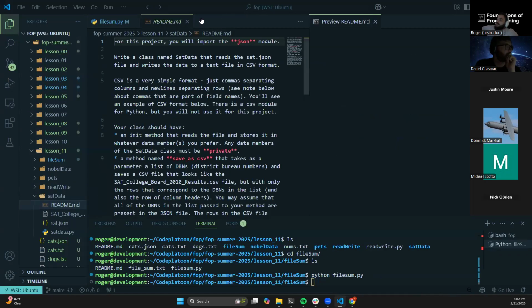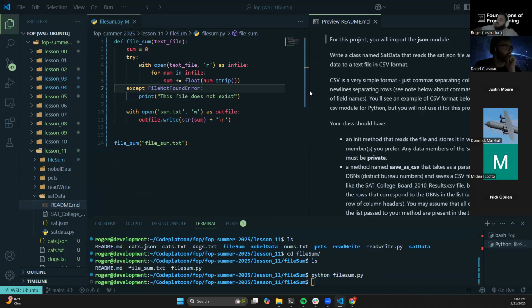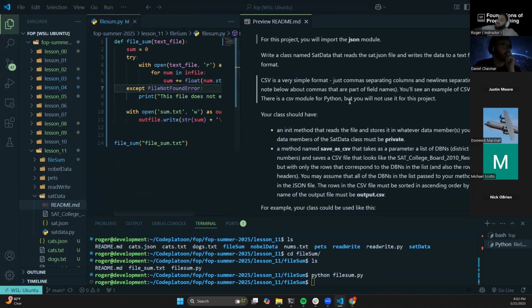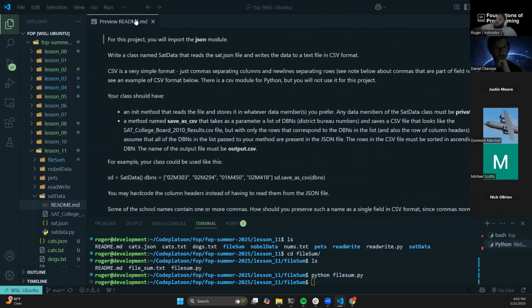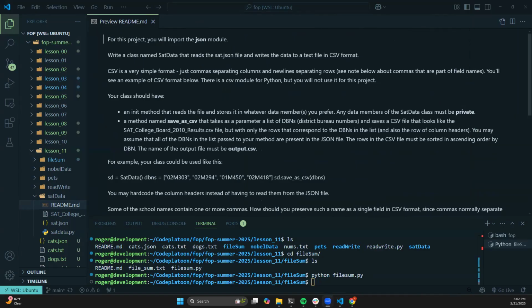All right, SAT data. This one is significantly harder than all the ones that we just did. So this last assignment, we wrote it into a function. This time we're going to implement objects and classes to reading and writing. Realistically, am I recording? Yeah. This is what you're going to need to do in your assessment. You're going to have to use reading and writing files in objects and classes. So this is good practice.